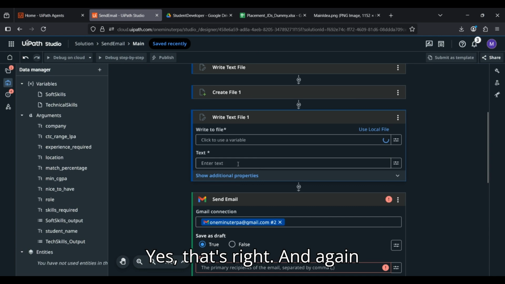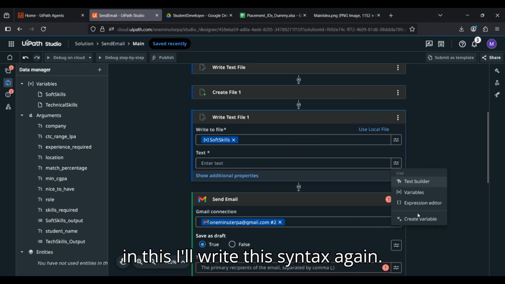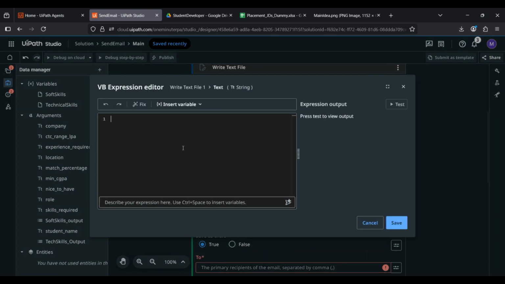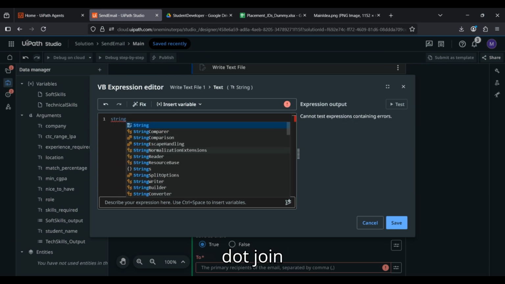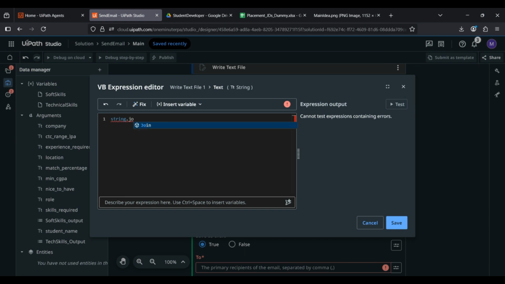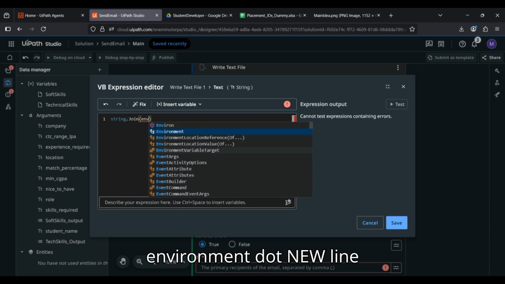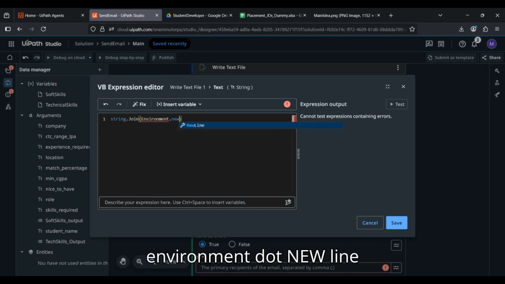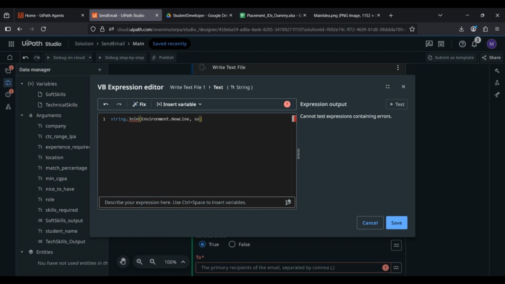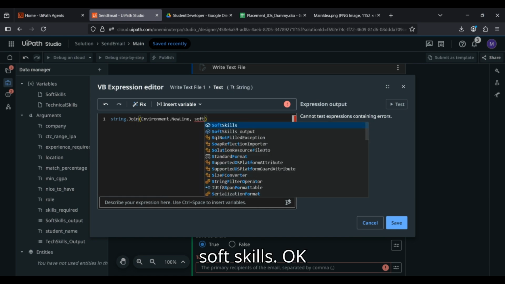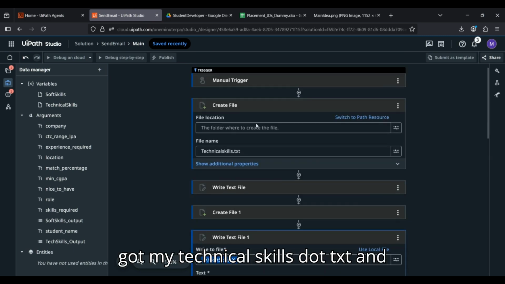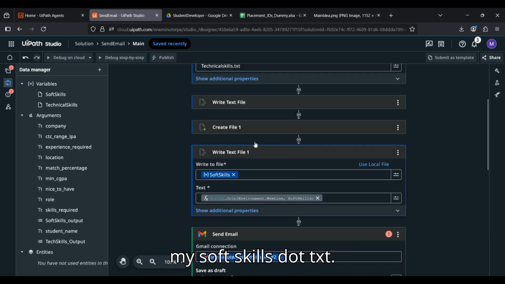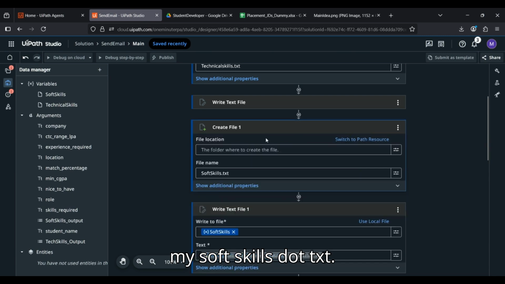Yes, that's right. And again in this I'll write this syntax again, which is string dot join, environment dot new line, environment dot new line comma, soft skills. Okay, that's done. So I've got my technical skills.txt and my soft skills.txt.